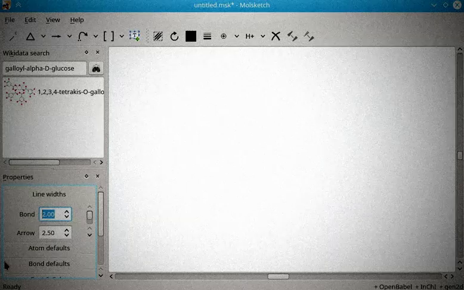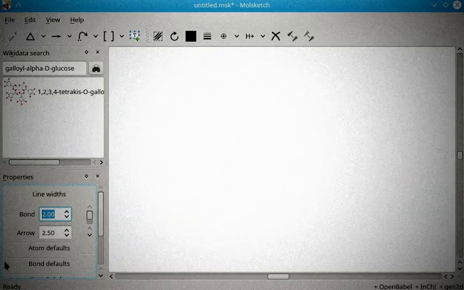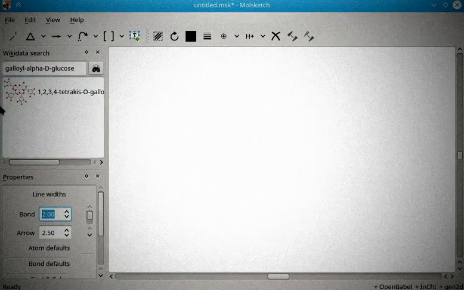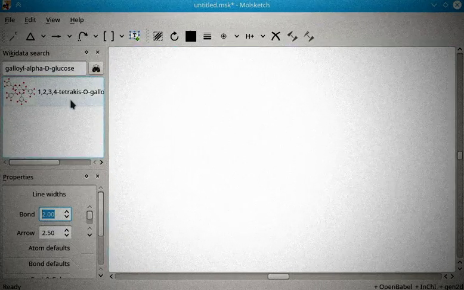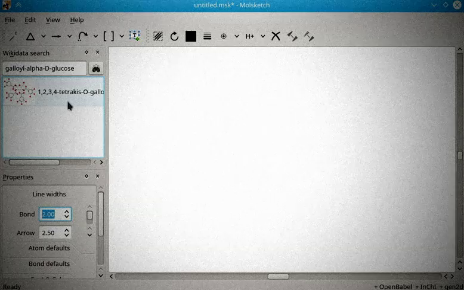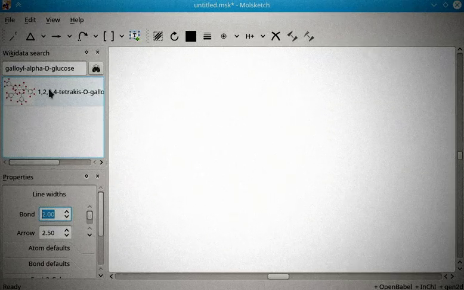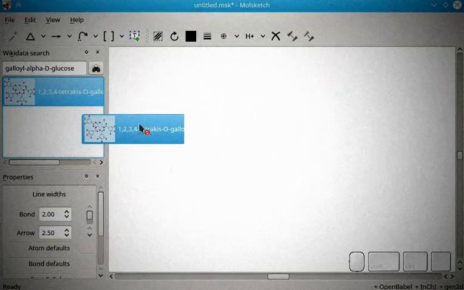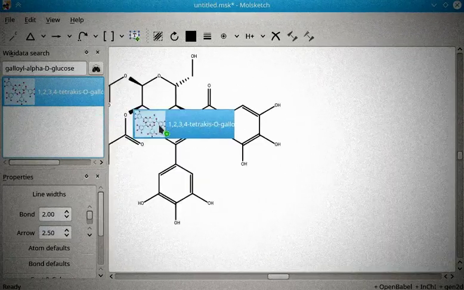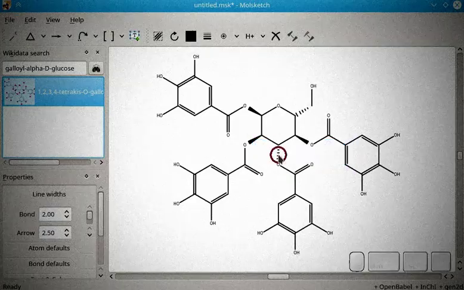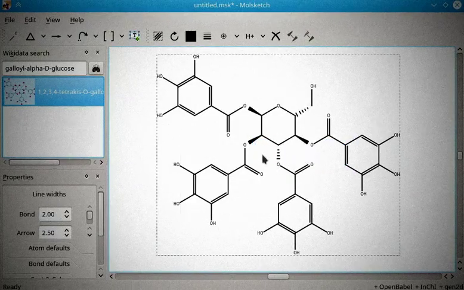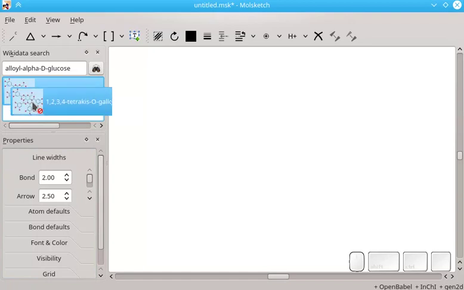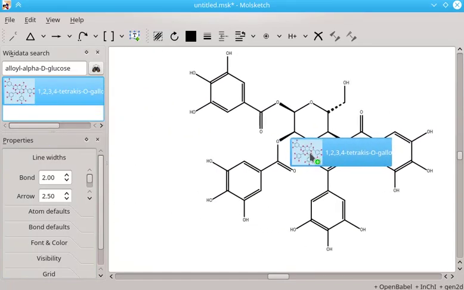Another thing that was improved is drag and drop performance. Notice if I search for a more complex molecule in Wikidata search, or let's say if I had a more complex molecule in my own molecule library and I now try to drag this to the scene, it freezes the application for a couple of seconds before that molecule appears on my drawing screen. With the new version, notice how this operation is much faster.